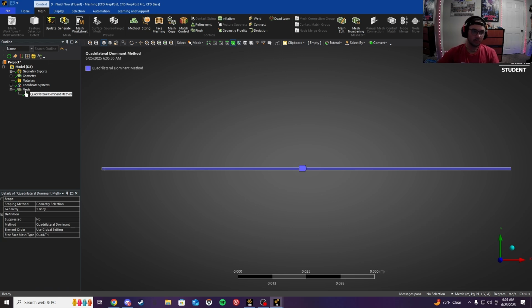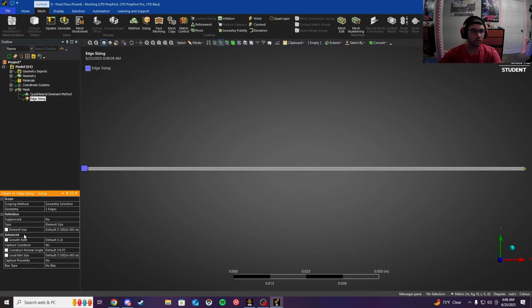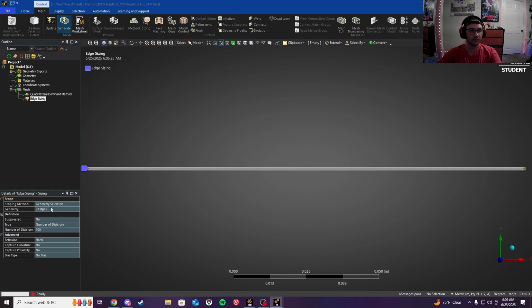And now that one's done, we go back here, mesh, we can insert the sizing ones now. Now we need the edge tool, so I can click on the left edge here and the right edge here, and we can apply those two. Now here we do need to change some settings for these two sizing ones. This type needs to be number of divisions, and we're going to make the first one 100 divisions. We do not want to capture the curvature, and the behavior is hard. And then we can generate that mesh.